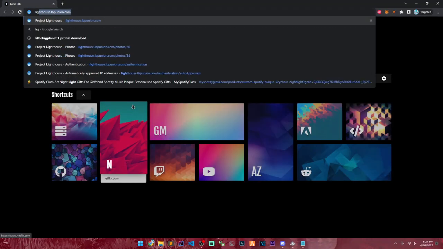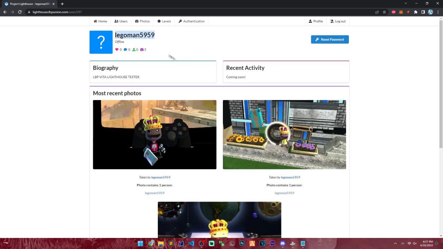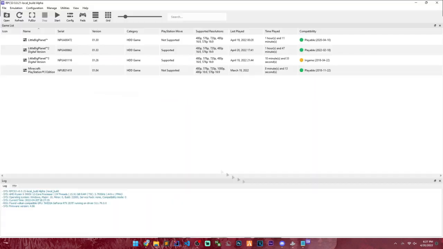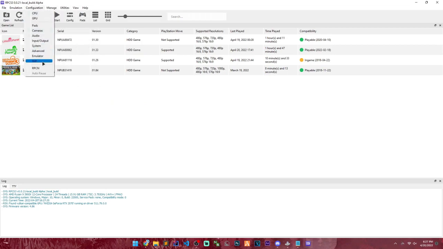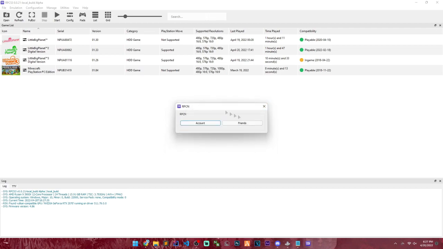I'm connected to a VPN for this tutorial, that way I can demonstrate that this should work. Here's the next part. Go to your Lighthouse username, copy that. Big, big step. Then open up RPCS3. This is to verify that your RPCN account is the same as the Union account. You can just paste it into there. In case anything is different, then you'll just have to create a new account, send it to a different email, get your token, call it a day, and then save that.